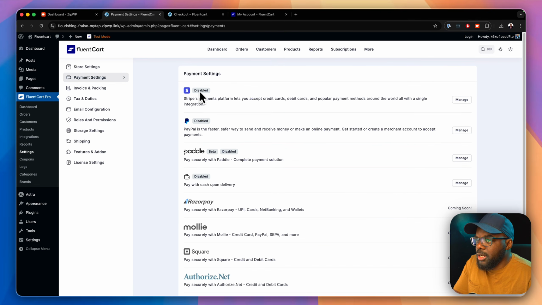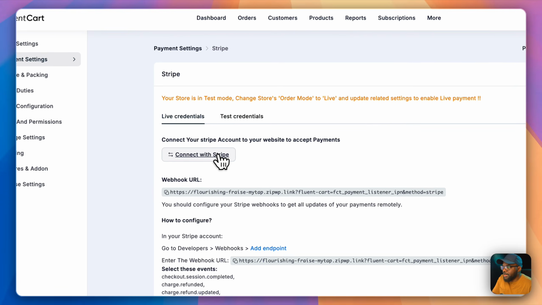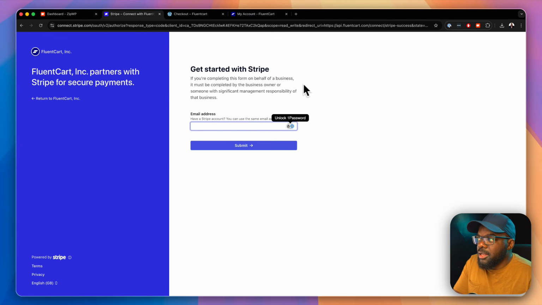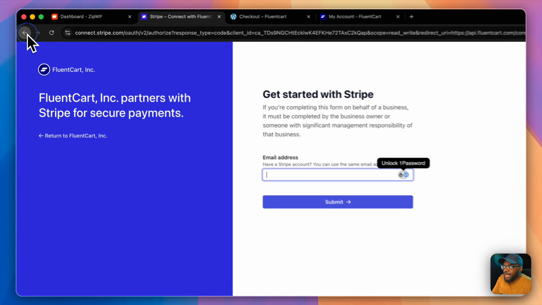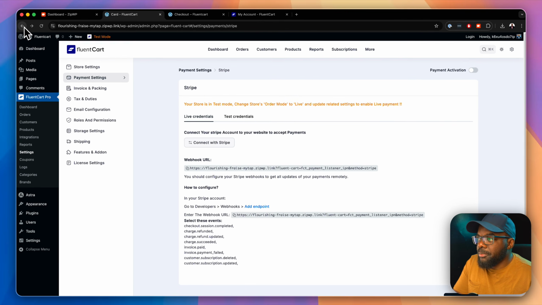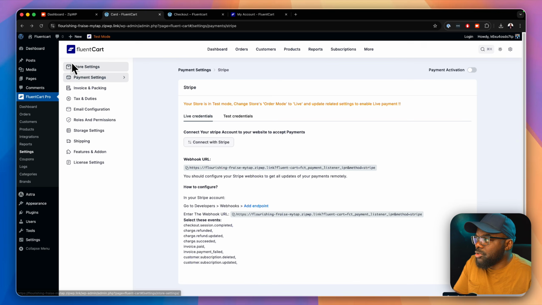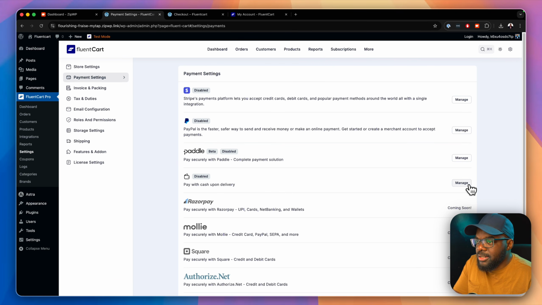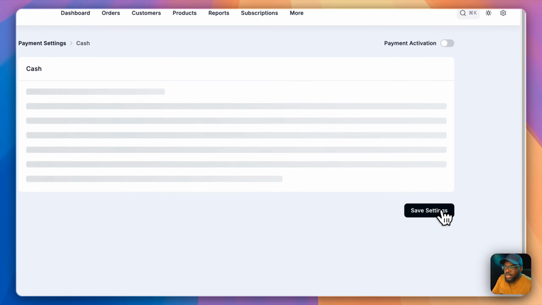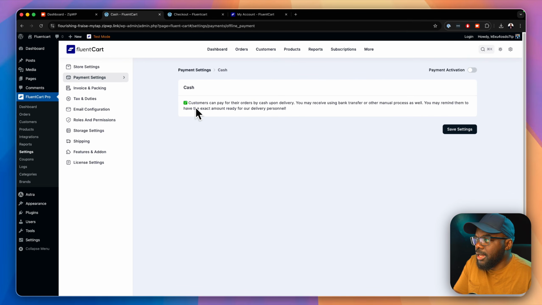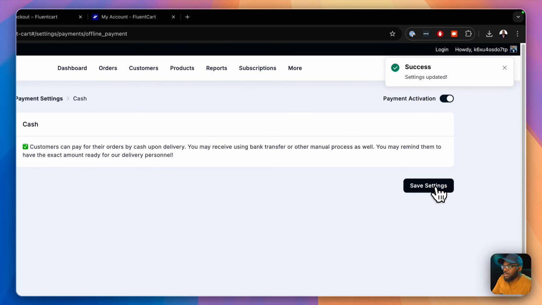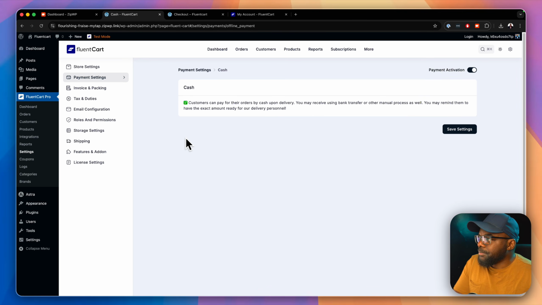So back over here, if you click on Stripe, you can connect, and this is where you get to add your email address, hit submit, next, next, next. It's all connected and you're good to go. Now, in my case, I use a business account, so it just makes it easier for me to manage that through my business. Here we have this one disabled, but if you want to do cash upon delivery, you can just click on manage here, activate this payment method, and then save settings. Great. So now that's saved.